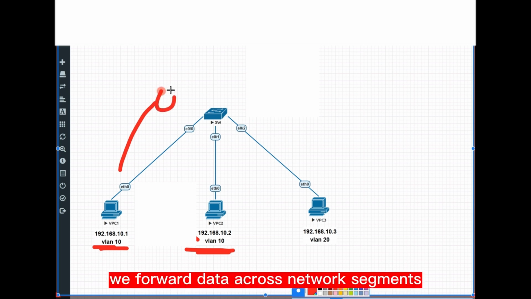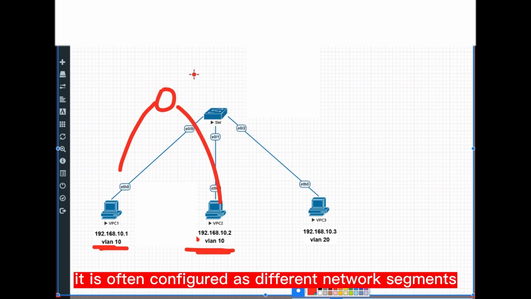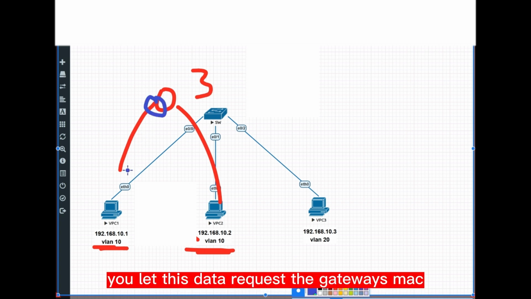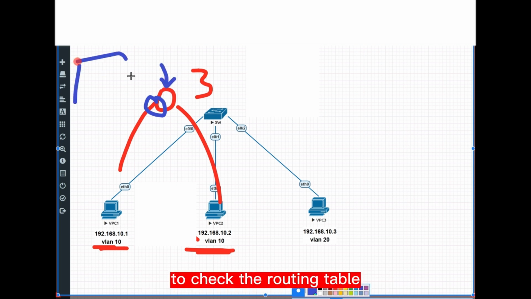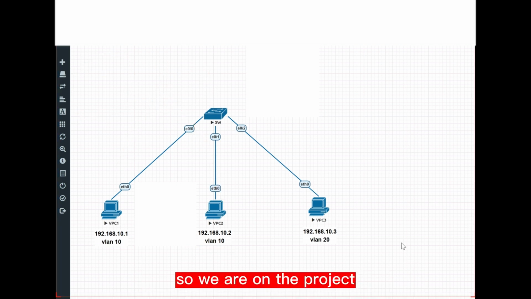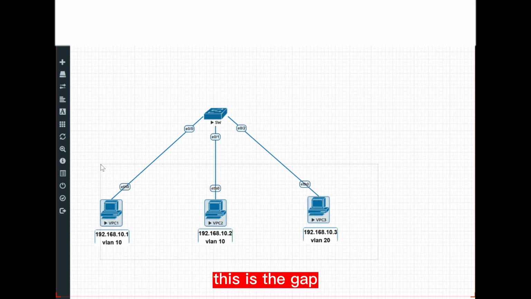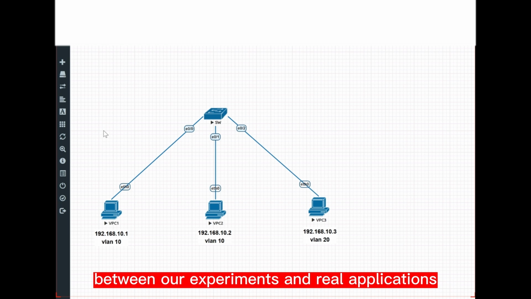So, we forward data across network segments. It is often configured as different network segments. For different VLANs, you have to go through layer 3. You let this data request the gateway's MAC. Data must first reach the gateway to check the routing table. So that is how it is in a project. Usually it will be divided into different VLANs and different network segments. This is the gap between our experiments and real applications.